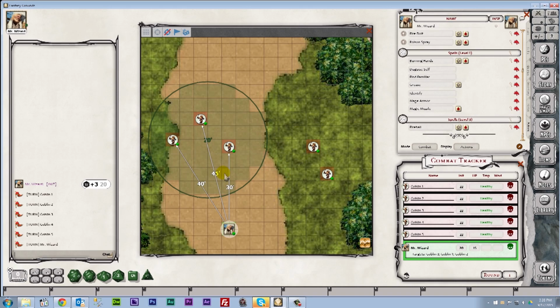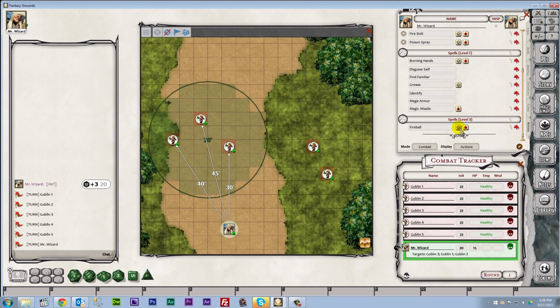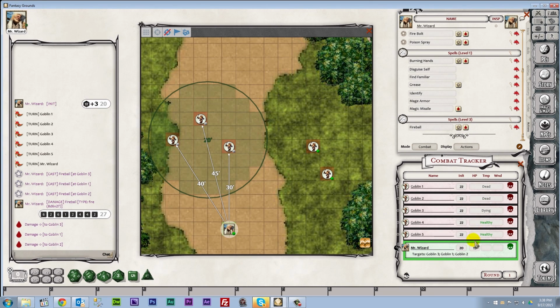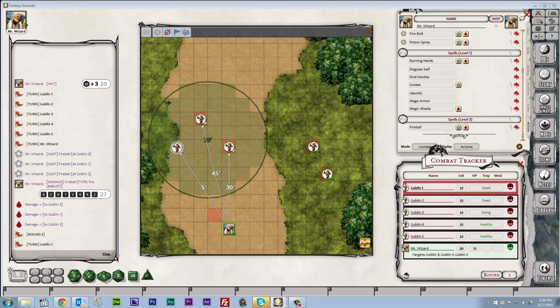Once everything looks good, I will tell you to cast your spell. In this case, we're going to click on the casting button next to the fireball on your character sheet. You can do the drag and drop to chat thing, but this is easier. Since the spell's an auto hit, Fantasy Grounds will roll saves for the gobbies. Once I describe what has happened, I will have you roll damage. In this case, Mr. Wizard killed Gobby 1 and 2, and Gobby 3 is dying. We'll move on to the next turn.